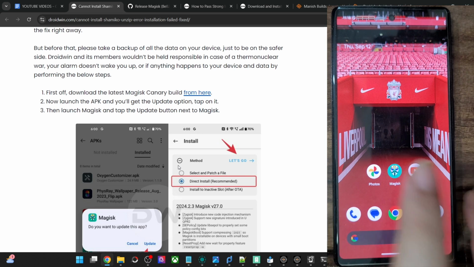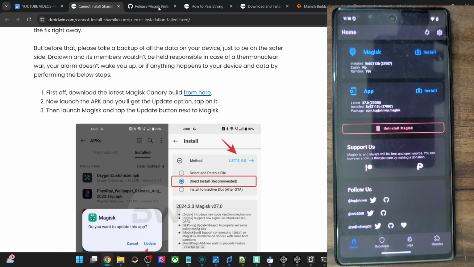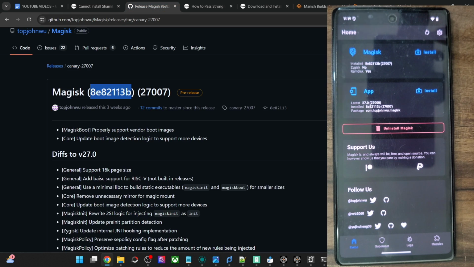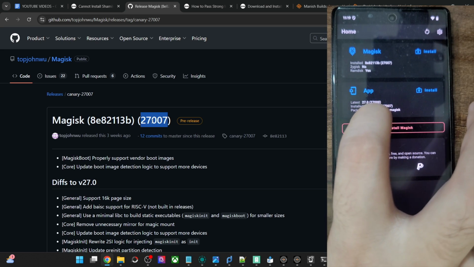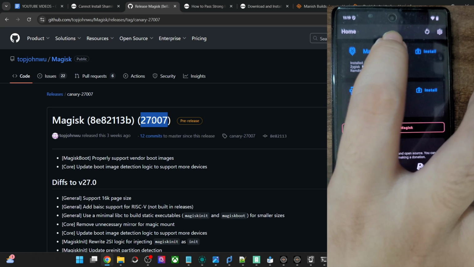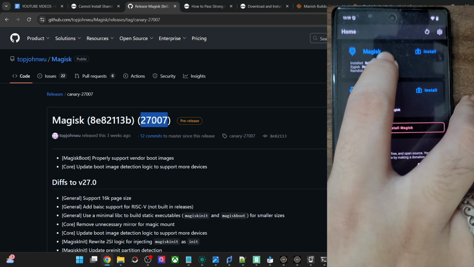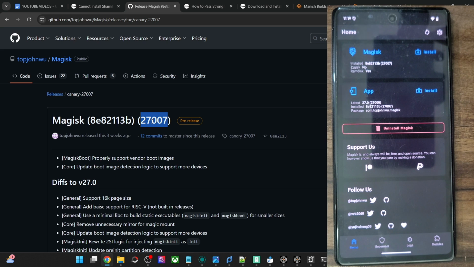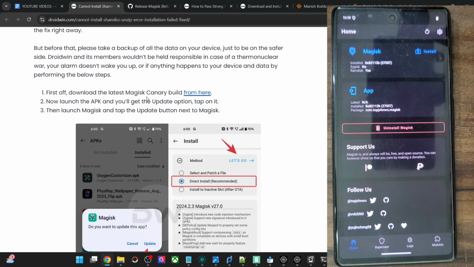So now launch the Magisk app, and as you could see, the version has been changed. It's now the latest 8E82113B of the latest Magisk canary build, and this is the app version 27007. As you could see, 27007 is the app version, and this is the latest Magisk canary. Earlier I had 27.0 in the Magisk as well, but now it has been replaced by the Magisk canary build. And now that we are inside the canary build, we could now easily flash the Shamiko module. So let me show you that.